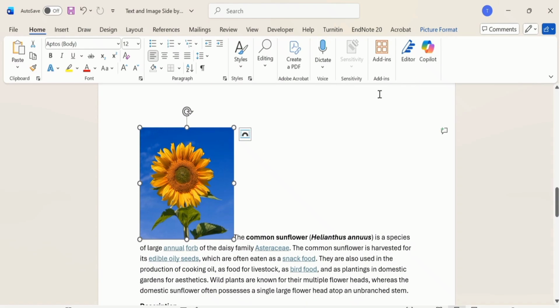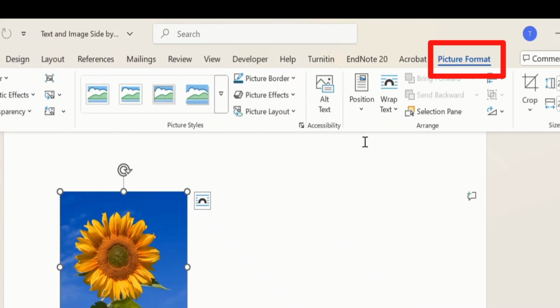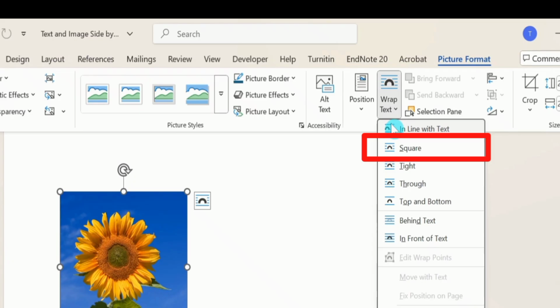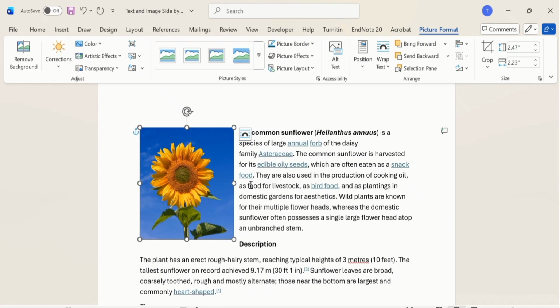Now here is the option of picture format. After selecting this picture, this option will appear here. From here, go to wrap text and select square. Now you can see here you have successfully inserted text and image side by side. So by following this video, you can easily insert text and image side by side in Microsoft Word.